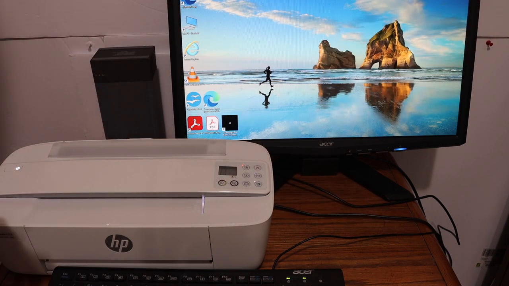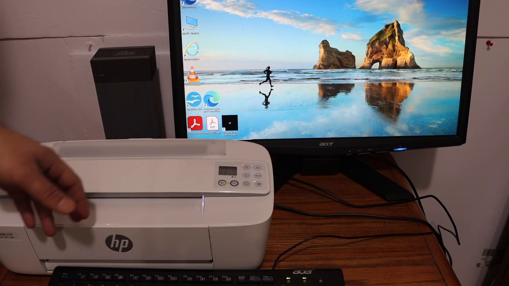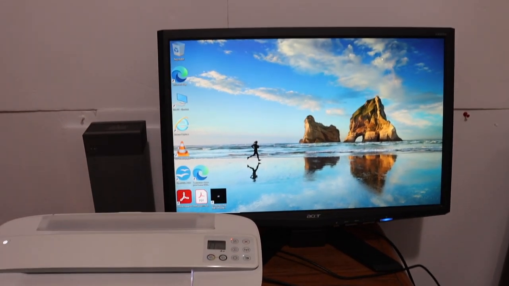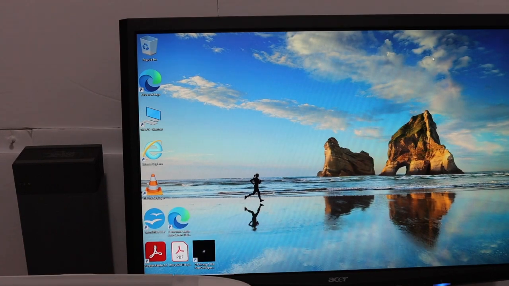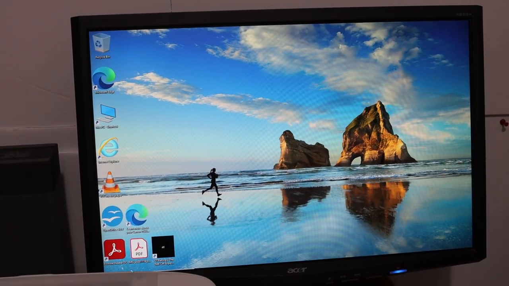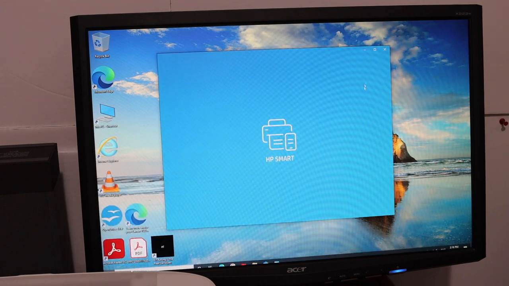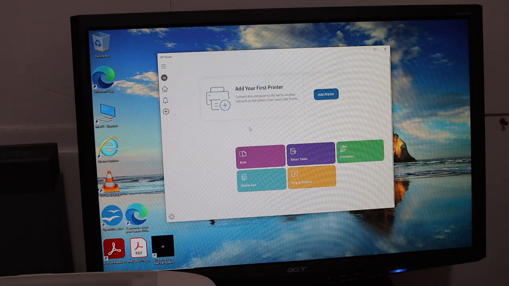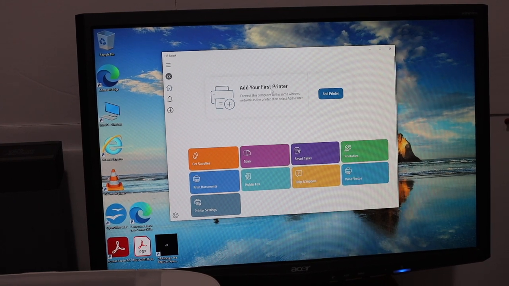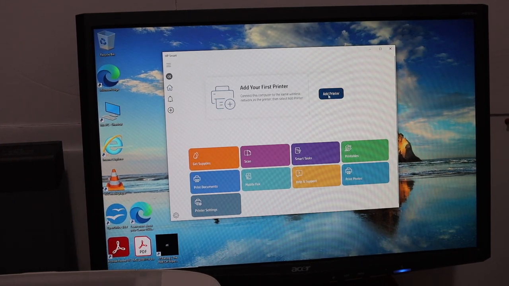One end goes to the back side of this printer and the other end goes to your computer. Now we have to open the HP Smart app on the computer. You can download this app from the Microsoft Store, and once you download that, simply open it. Here is the HP Smart app, and on the main screen you will see add your printer. Simply click on the add printer button.